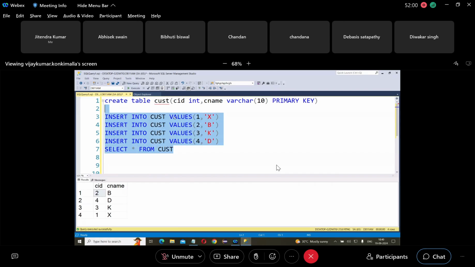Next, unique columns. What type of index is created? Unique column. What type of index is created? Customer ID is what?